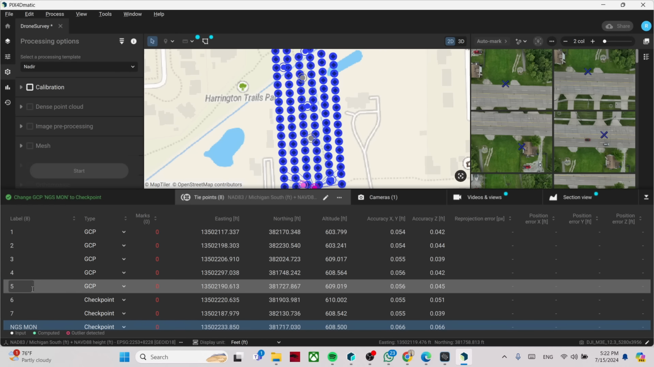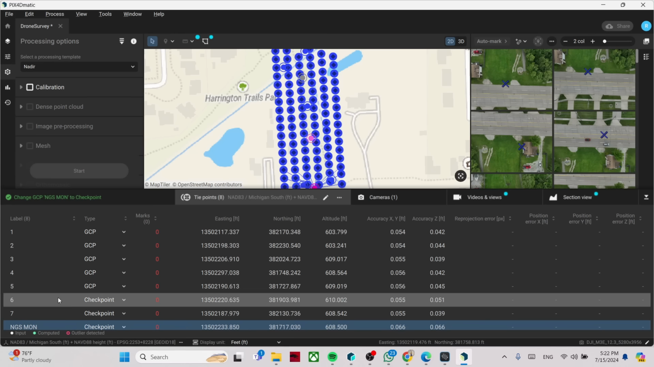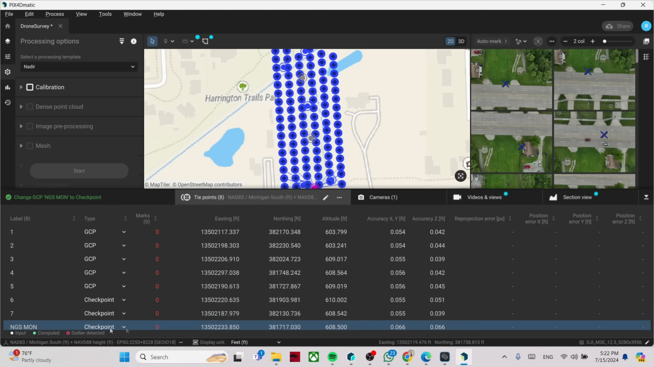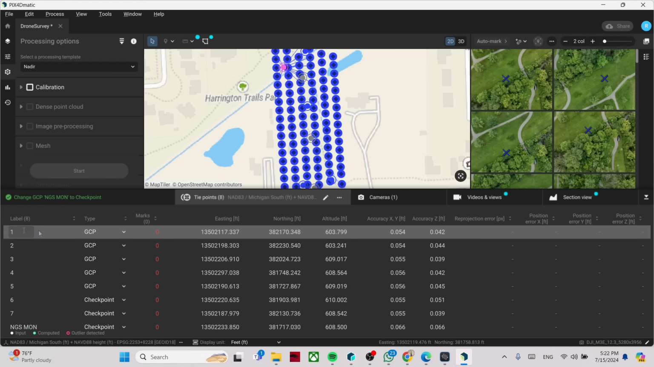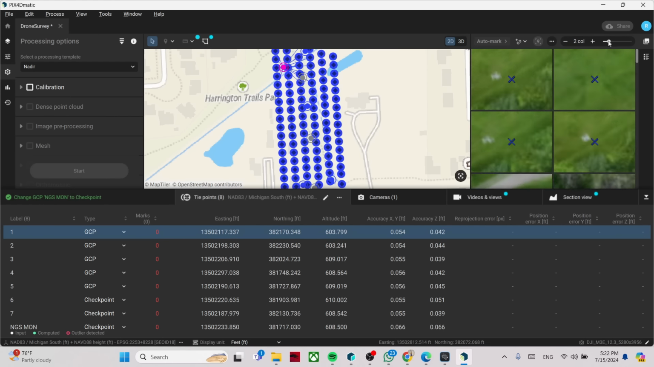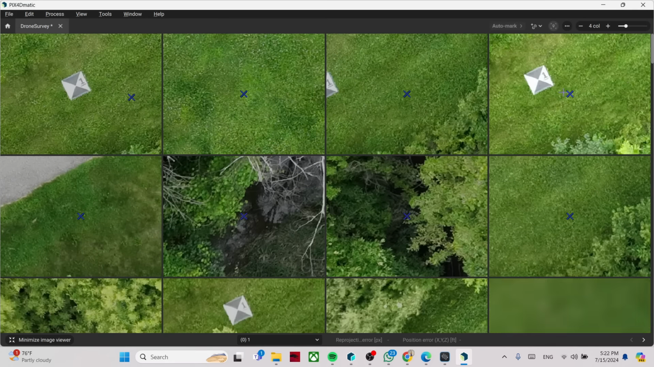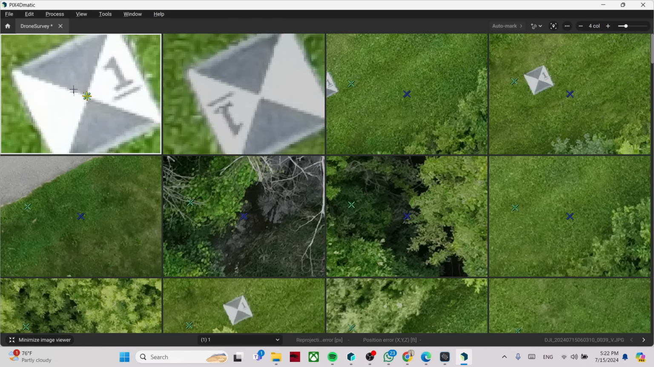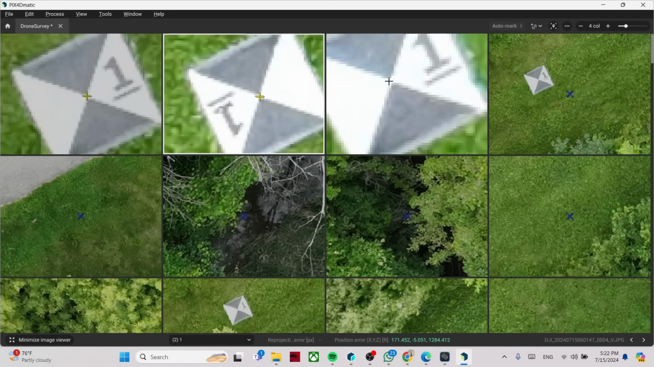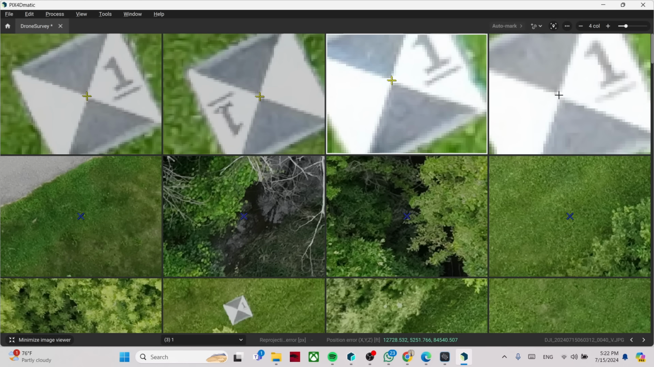You notice 1 through 5 are ground control points, 6, 7, and the NGS monument are checkpoints. We'll start by selecting point number 1, and in the images here on the right, if we zoom in, we can see here is target number 1. I'm going to actually expand the size here. So we're simply going to select the center of the target in the first image, and now we'll select it here, and then one more time here, and then here. And you don't have to do all of the images, you can do just a couple of them.